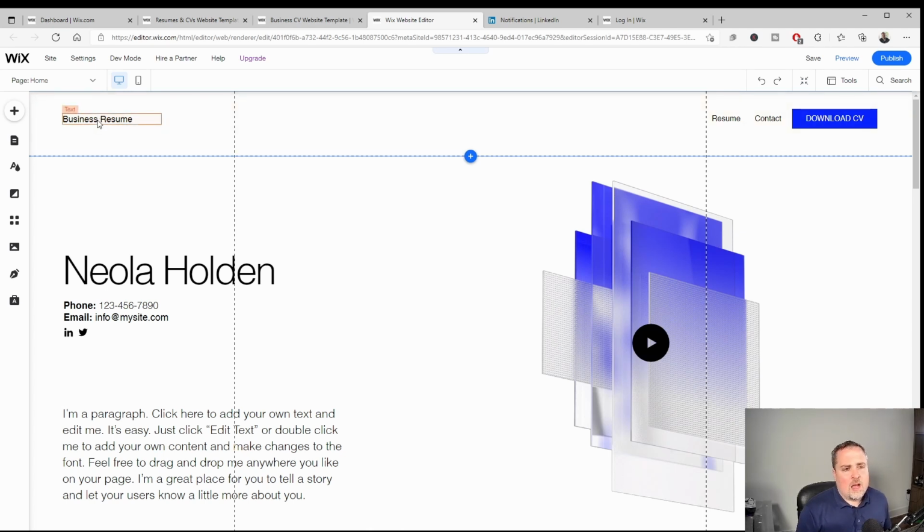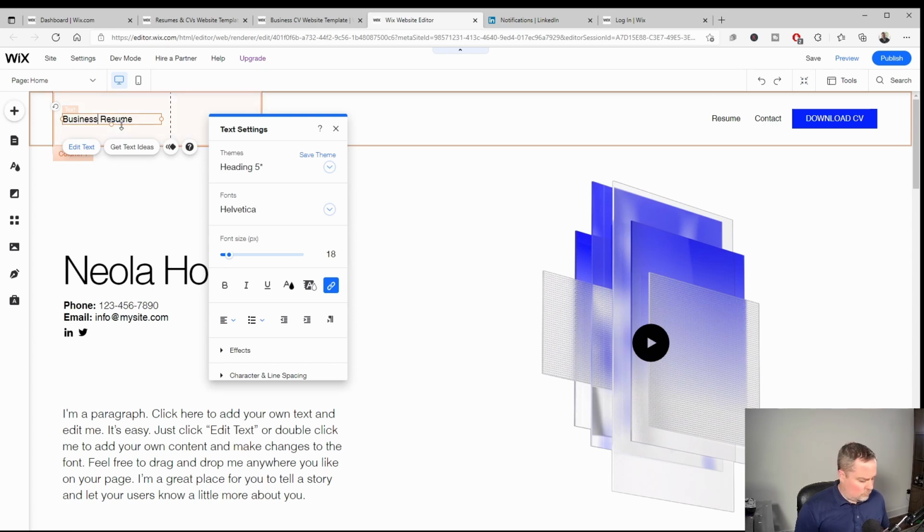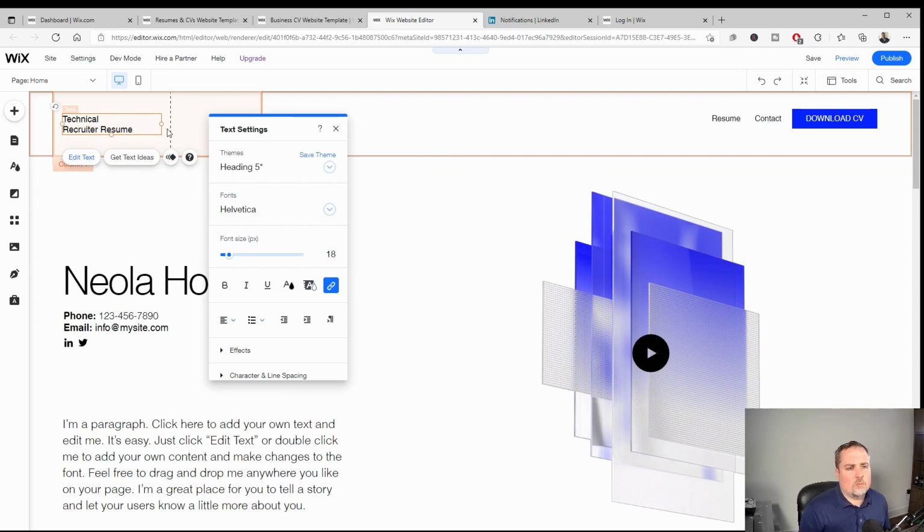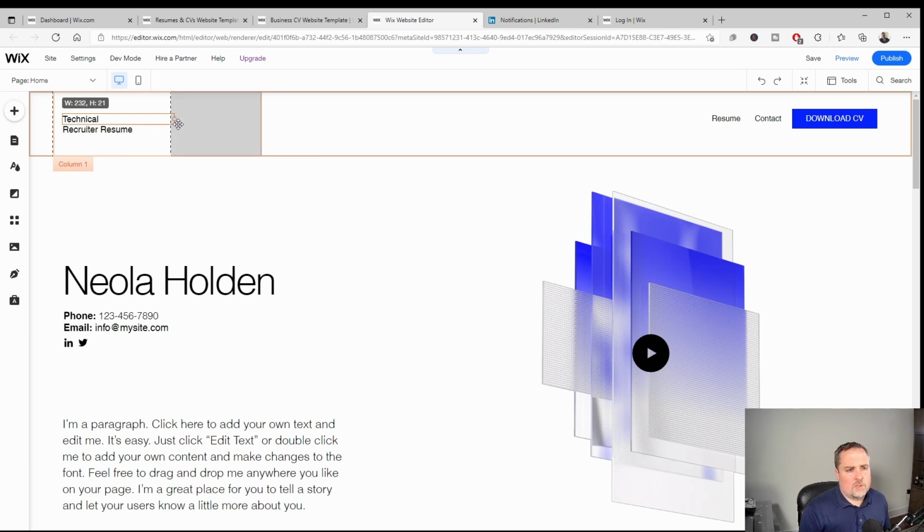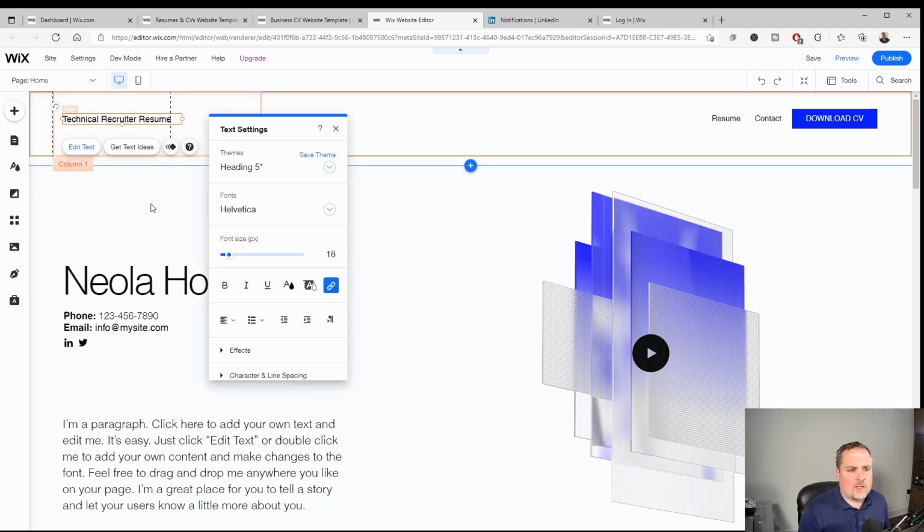So let's just say I'm going to be developing a technical recruiting resume. So I'm going to call it, I'm literally putting the keyword in, technical recruiter resume, and I can resize this pretty easily by just clicking and dragging. The nice thing is it's a WYSIWYG editor, so we can very easily create different looks and feels. I can change the headings, the fonts. I happen to like Helvetica quite a bit, and I'm going to keep that.